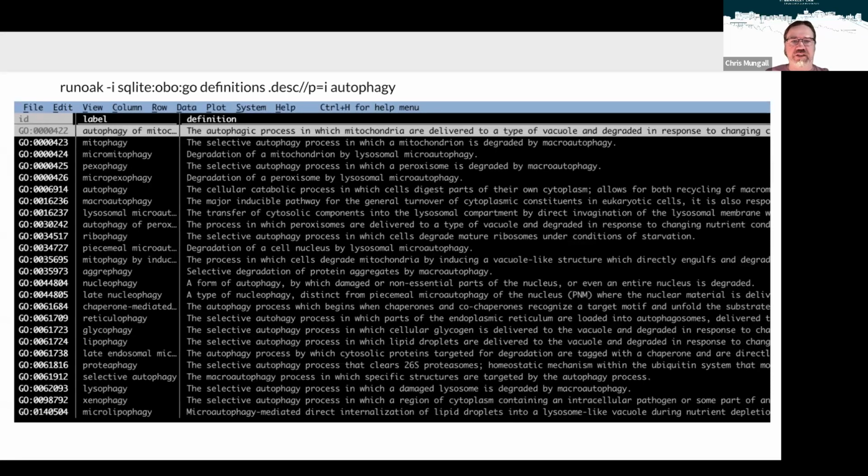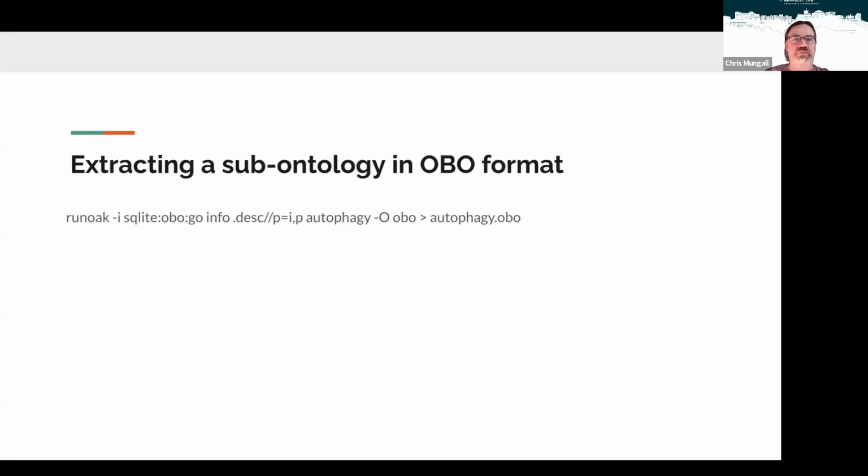this. I've loaded it into a table viewer, but this command will essentially give you a table of all definitions. So let's go to a slightly more advanced example. Maybe we want to not just get the definitions, but get a complete sub-ontology in OBO format.